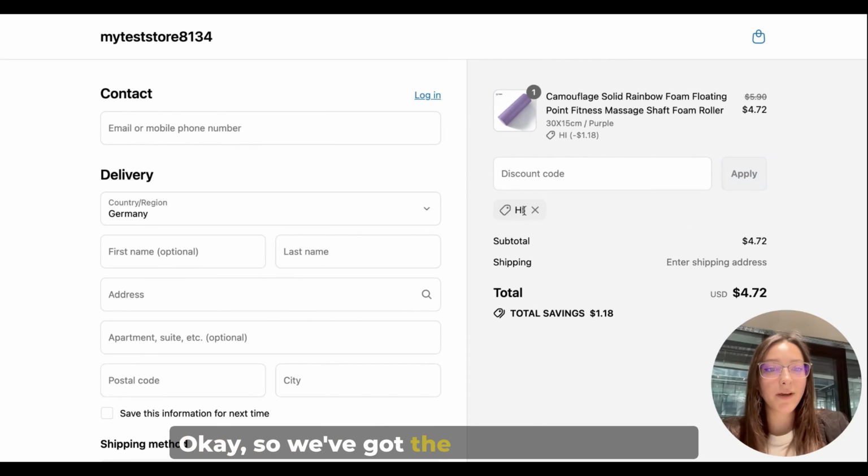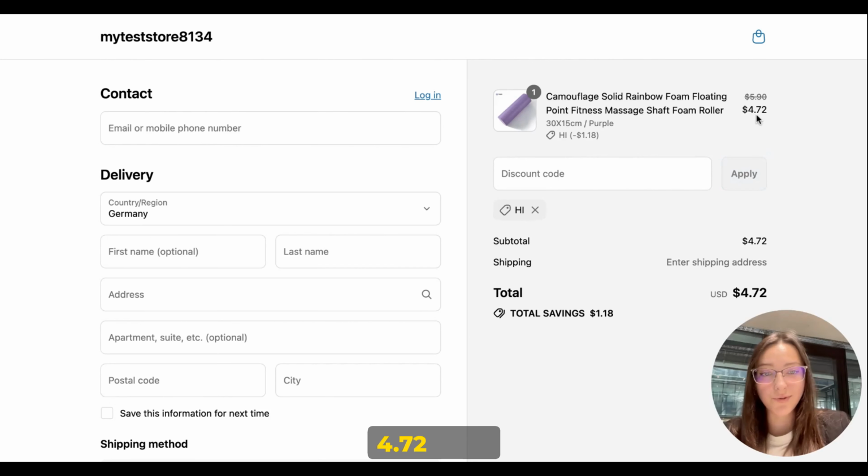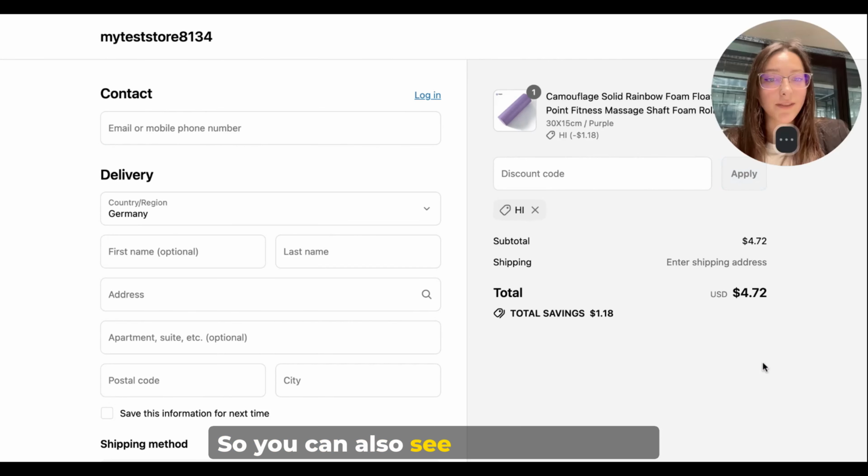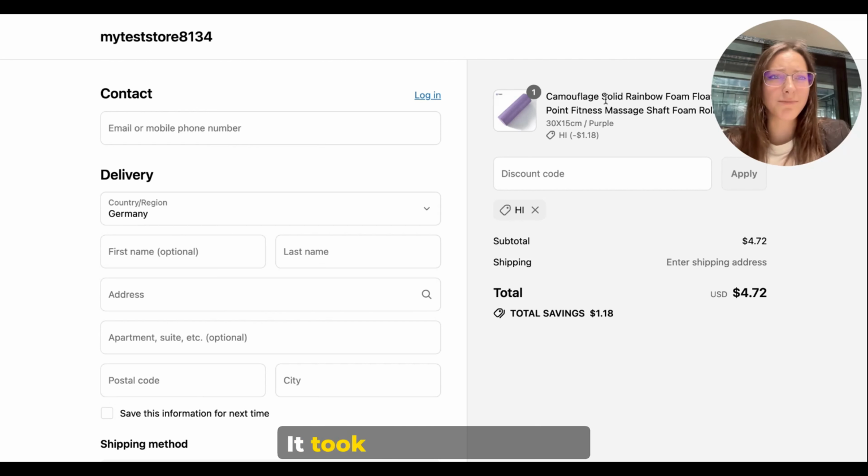Perfect. Okay, so we've got the high discount code, and you can see that instead of $5.90, it's $4.72 now. So you can also see that they've got their total savings down here, which is really nice. So I think this is a good addition, and it's really, really easy to set up, right? It took me like a minute.